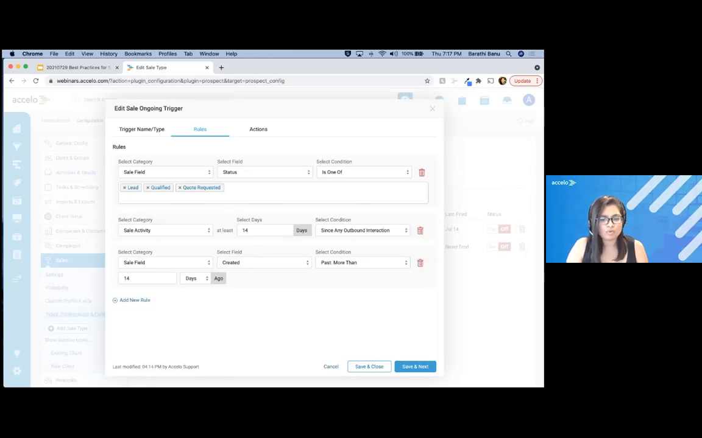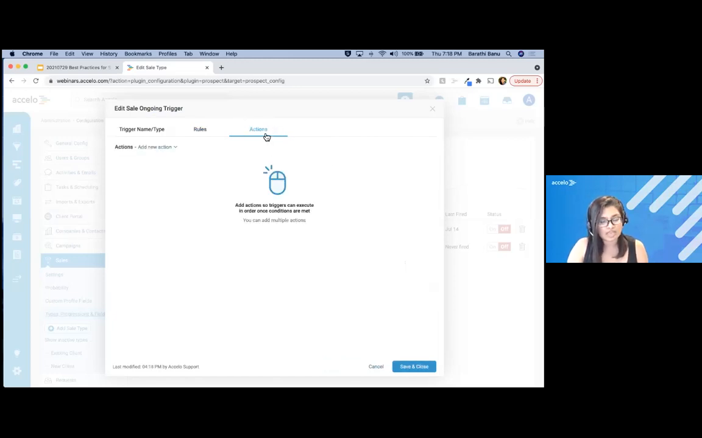So let's now move on to define what should occur when the rules are met. I'm going to hit save and next and move into the actions tab. So what do we want to happen? We've got a couple of options here. We have the ability to update a field. This would be to automatically update a field when it's been 14 days, and we want to maybe work off a filtered list of sales to follow up when we get the time.